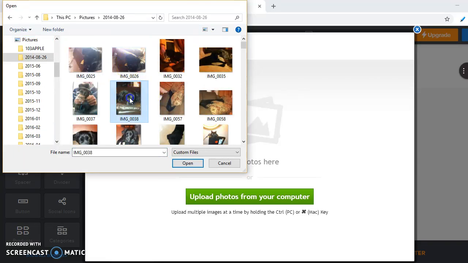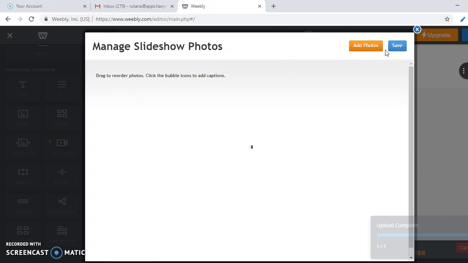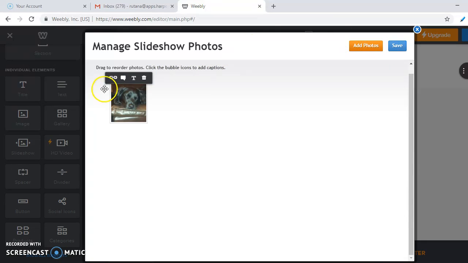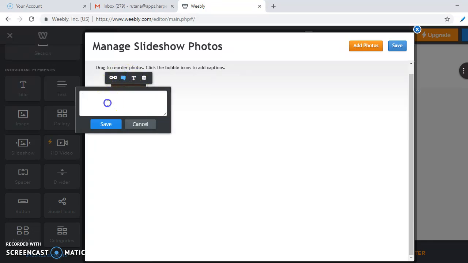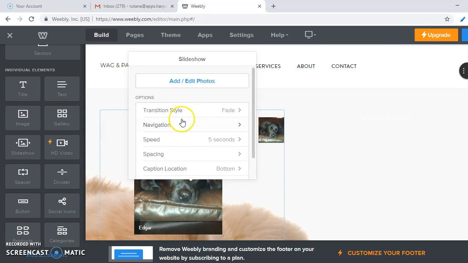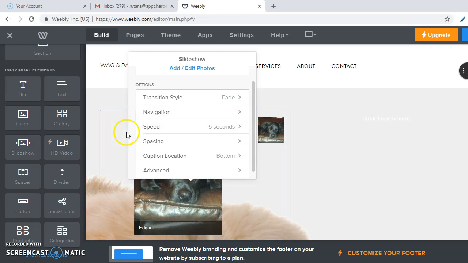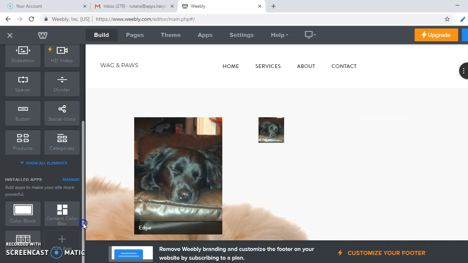let's see, I'll use my dog. So I'm going to add the photos, and if you notice, it says click the bubble icons and I can add caption. So save this, and then it will allow you to pick if you want to put it on a transition style, if you want to speed it up, if you want to add more pictures. So there's a lot of different options and things to play around with, which is really nice.